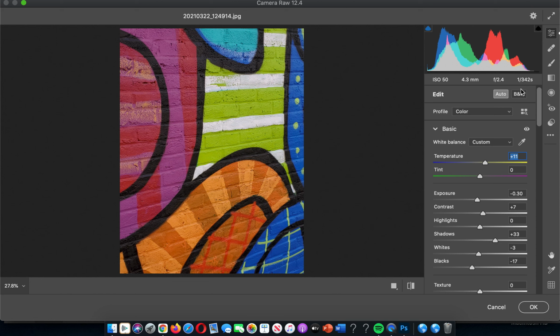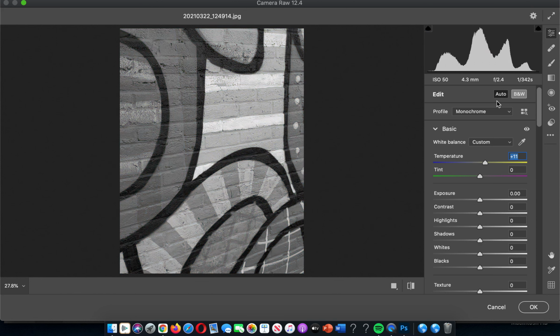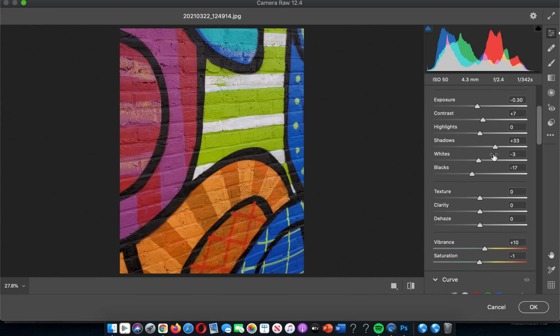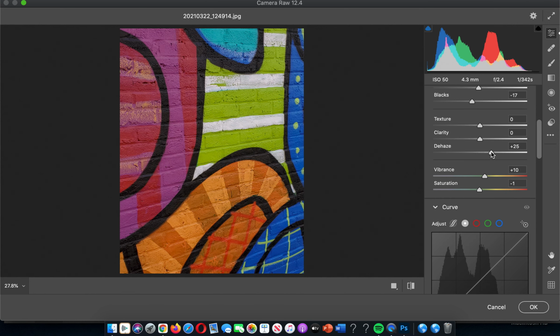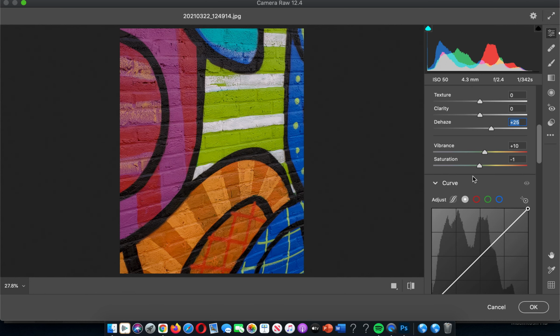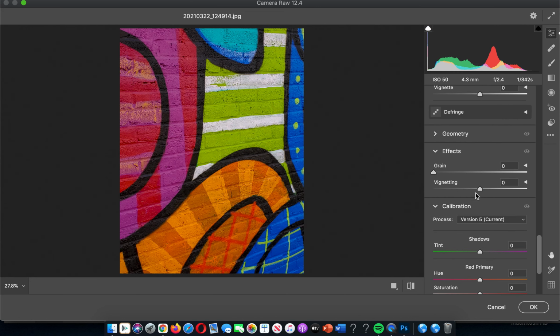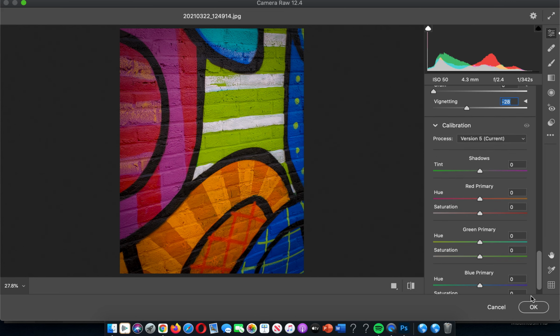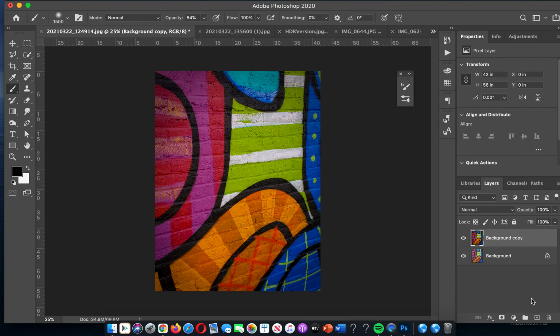You can make it black and white. This one I think works better, auto. Take off the black and white. Okay, you can adjust just the highlights, dehaze, increase the saturation. So there's all kinds of things you can do in the Camera Raw function. Yeah, so you can see before, after.